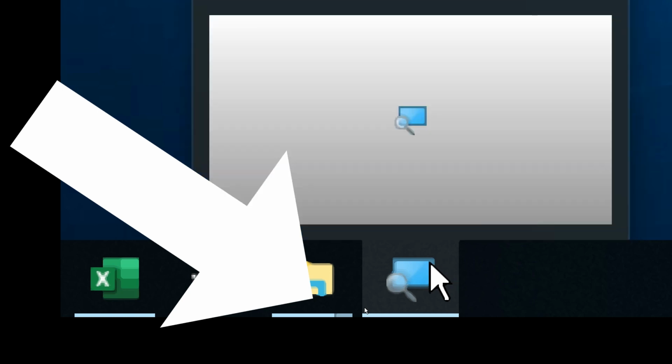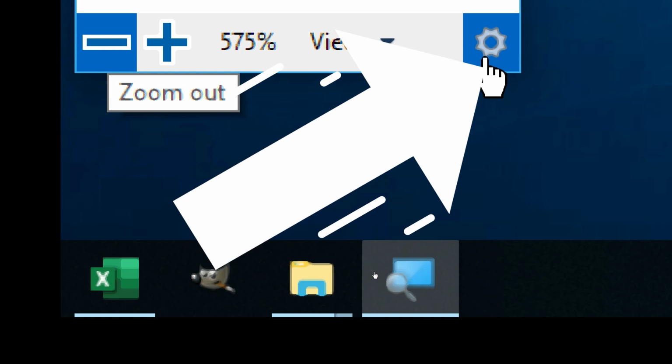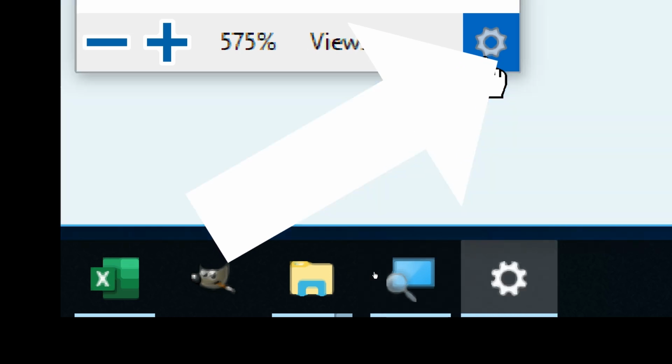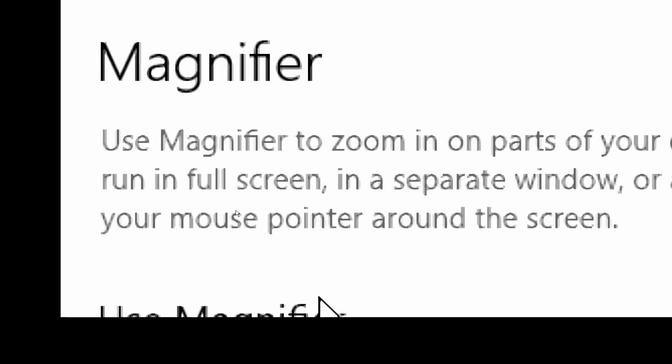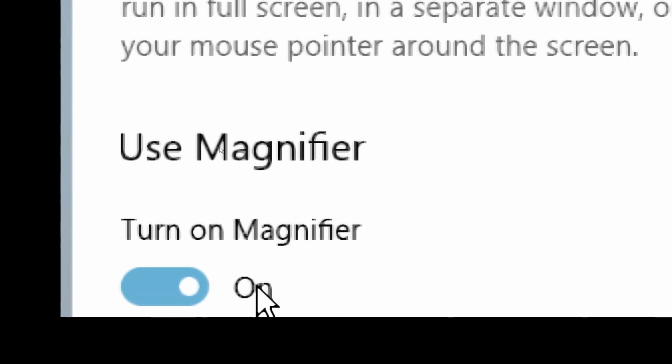So let's get started. Once you have Magnifier on and you go to the bottom of your screen, you should see the magnifier on the taskbar. All the way to the end on the right, there is the settings icon, and if you hit that, and I'm going to minimize the magnifier window, you have a couple different options here on the screen under Magnifier.